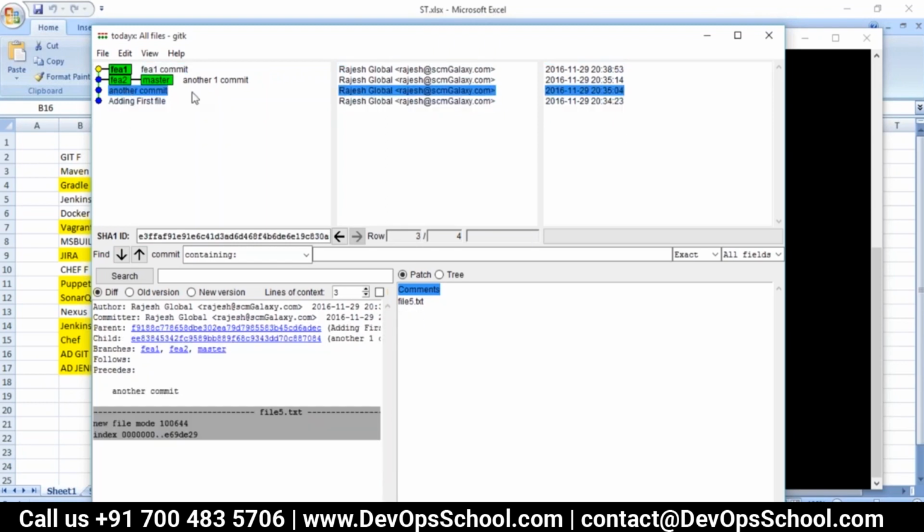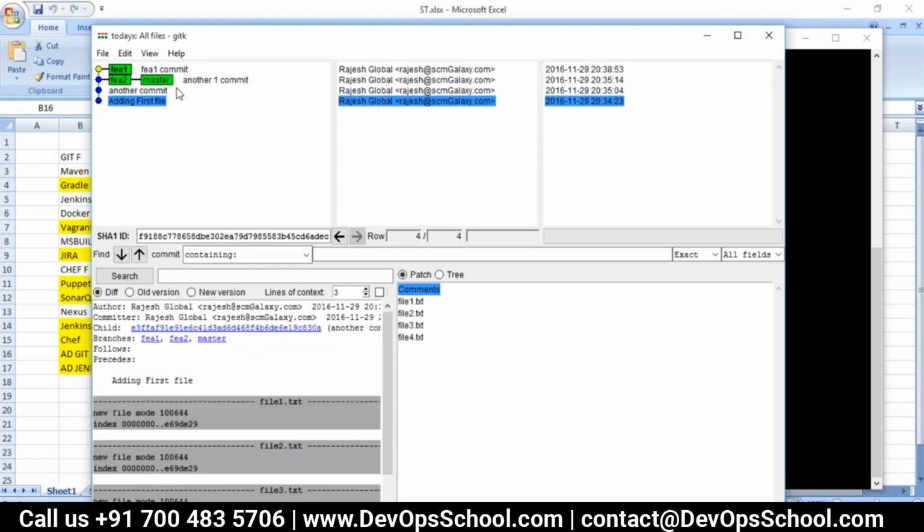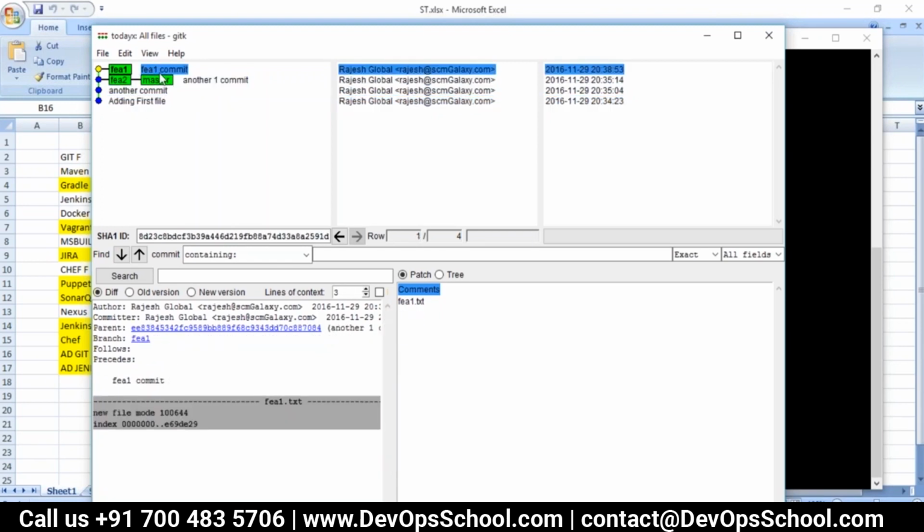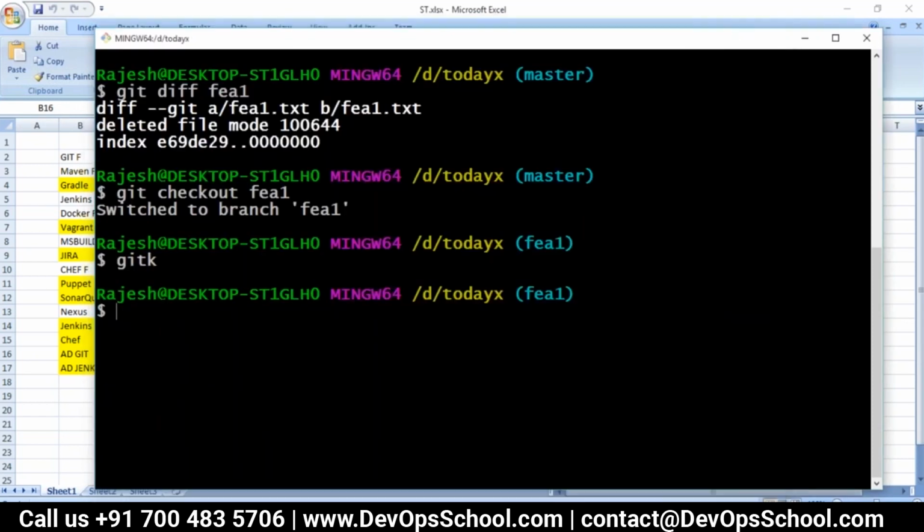Okay, so this is the way you have to understand this one. These 3 commits you have in your fee1 branch, and the 4th commit is in the fee1 branch, which is not there in any other branch. Okay, so this is the way mapping can be seen, and there are many more tools you have. So we'll go slowly and see that.